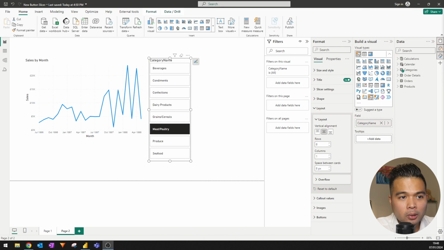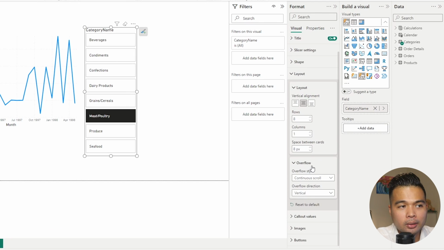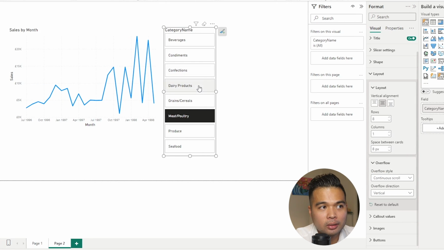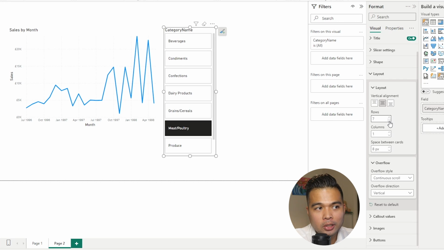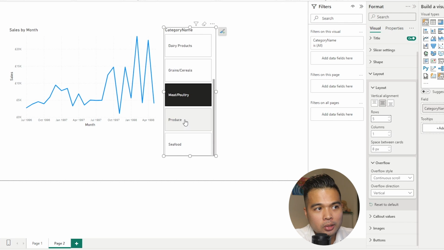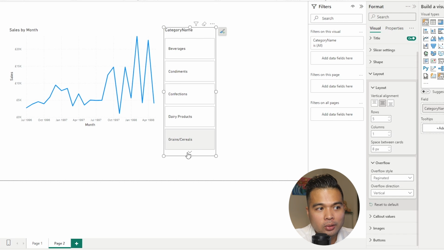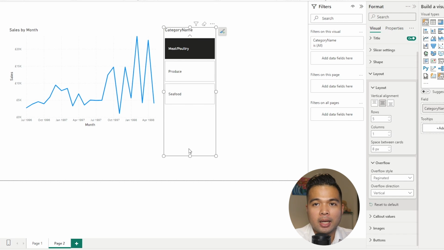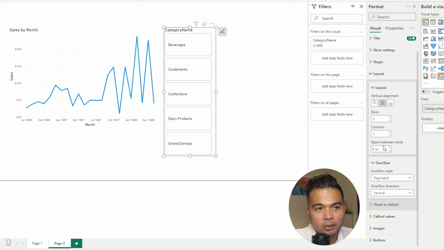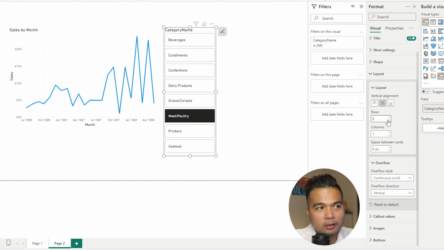Under the overflow here, if we click on that, you can see that you have some options. Overflow can be vertical or horizontal; we'll keep it vertical at the moment. The overflow style is basically, if you have too many categories in your slicer, how should it react? Should it have a continuous scroll, or a way to go between pages? Just to show you how that looks, if I decrease the rows here, on a continuous scroll it gives you a scroll bar to scroll through your categories. Having it paginated gives you a button that goes through your options page by page. But we're going to keep it to continuous scroll, and we'll keep it to 8 for now, just to keep it simple.